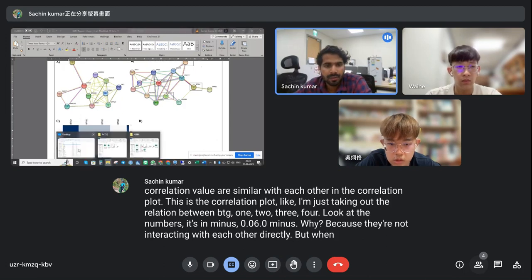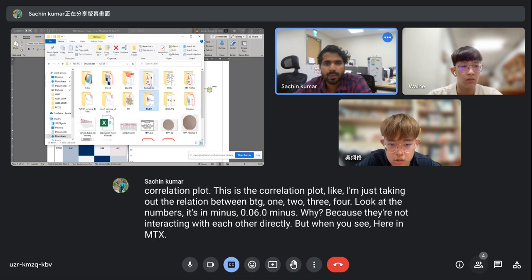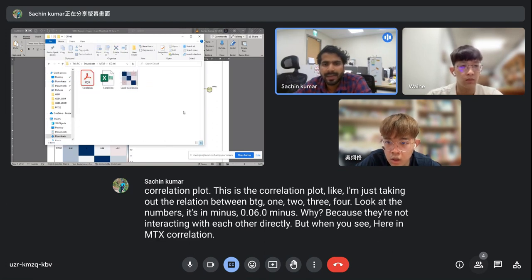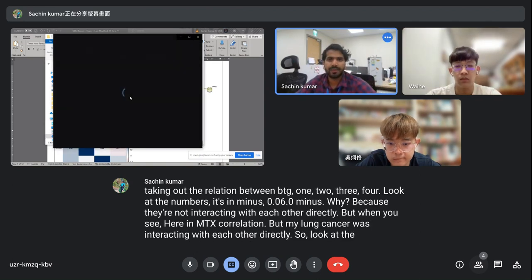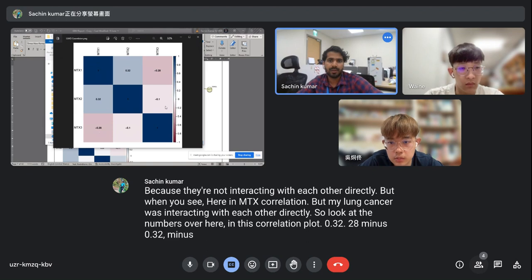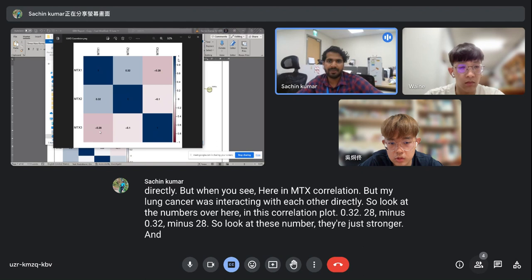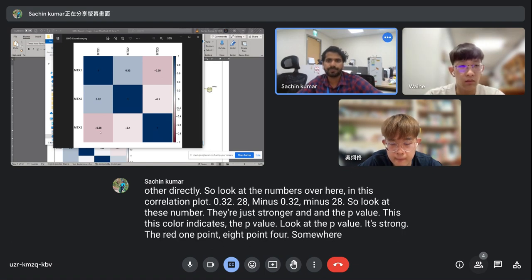But when you see here in the MTX correlation, my lung cancer genes were interacting with each other directly. So look at the numbers in this correlation plot: 0.3228, minus 0.32, minus 28. These numbers are just stronger. And this color indicates the p value. Look at the p value, it's strong. The red one, 0.8, 0.4, somewhere 0.2.